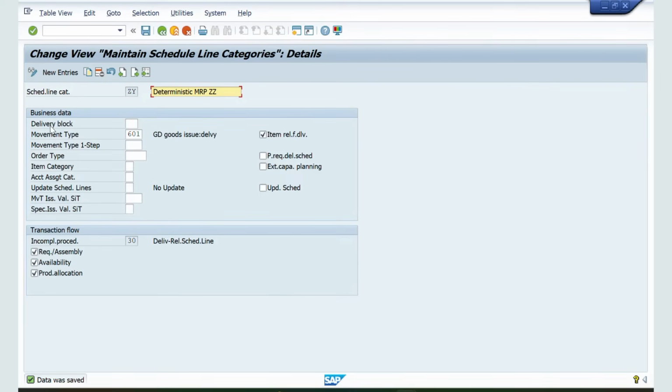So we have completed what is delivery block and what is the movement type. We have one step movement type and two step movement type, and we have also discussed item relevant for delivery. Now let us see order type, item category and account assignment category. These three fields are very important. Also we have purchase requisition delivery scheduling. Now let us see the importance of these four fields with two business processes.